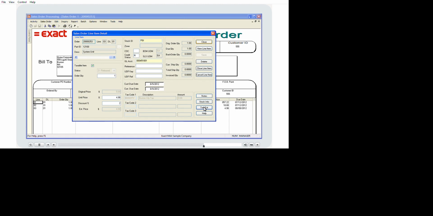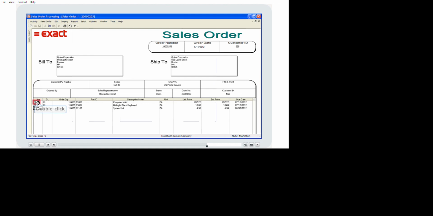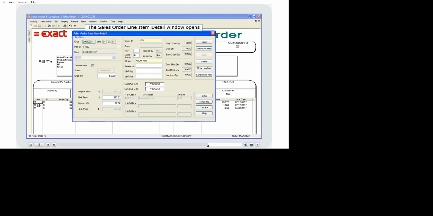Now we'll take a look at the functionality behind the buttons at the top right of the sales order detail screen. Clicking Close will close the line item detail screen and take us back to the sales order form. Back in the sales order form, double-click on the first line item to open it up. And the window opens for Sales Order Line Item Details. Here, we will close the line item by clicking the Close Line Item button. This will change the status of the line item from 3, which is released, to 4, which is closed. Click Close again to exit the line item detail screen.